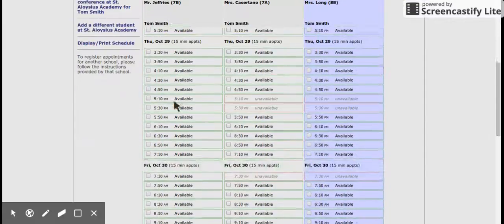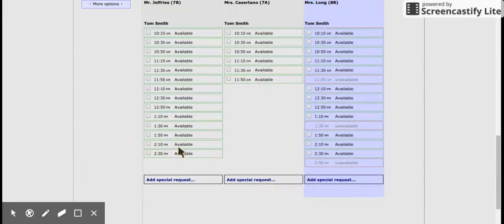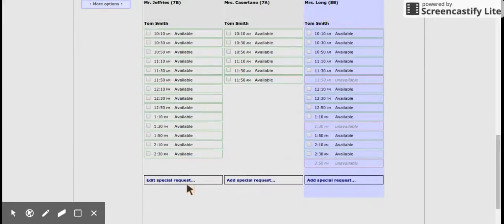If you would like one of the added value teachers to join you, all the way at the bottom of this list is a special request. The special request says that any science, Latin, or added value teacher can join your conference. You just need to specify. Please have Mrs. K here join this conference. If Mrs. K here can't join you, it says right here that she'll be able to schedule an individual conference with you. I'm going to hit save.